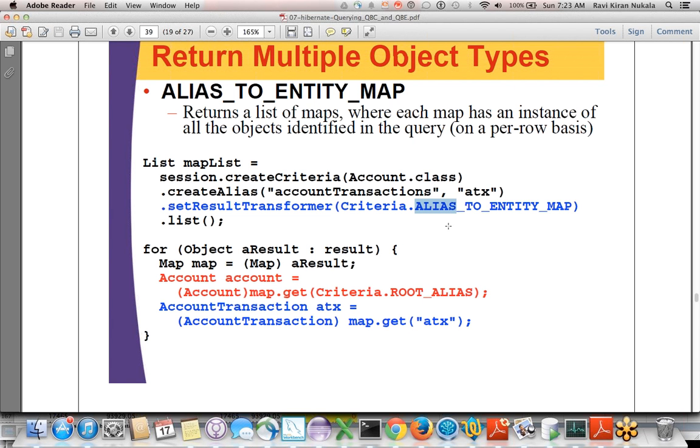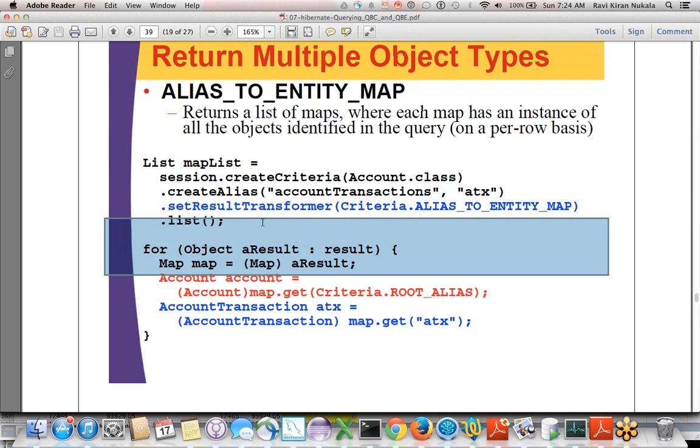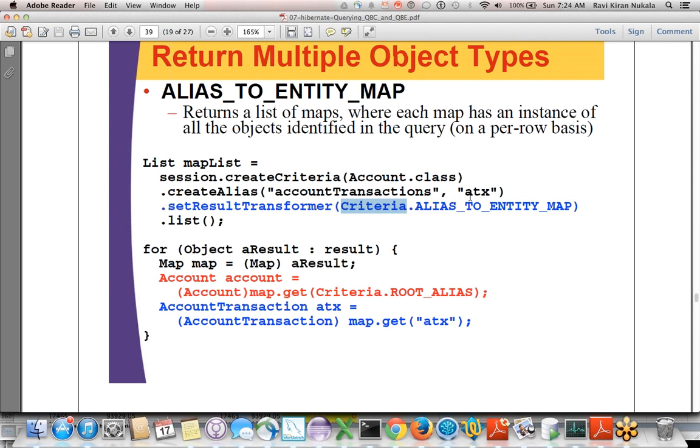Are you guys following what I'm trying to say? This list is a list of map objects. When I say list of map objects, can you guys visualize? Like this session.createCriteria, createAlias, set is there, right? So these are all the default criteria that are available. And when you say criteria alias to entity map, it is giving you a list of all objects, and that list of all objects is nothing but a list of map objects, because you have asked Hibernate to give you alias to entity map.